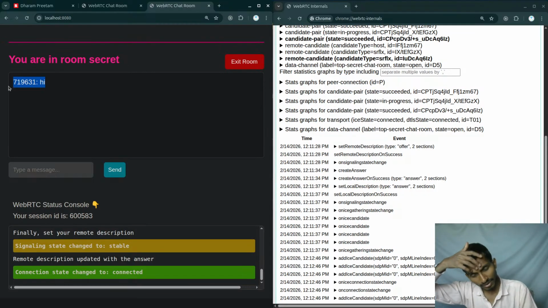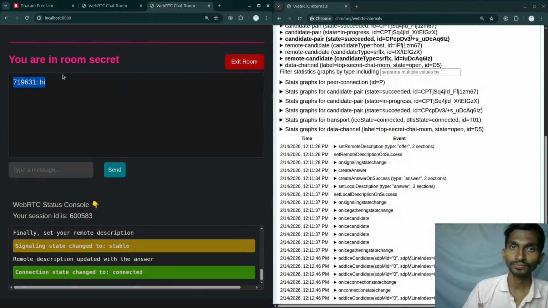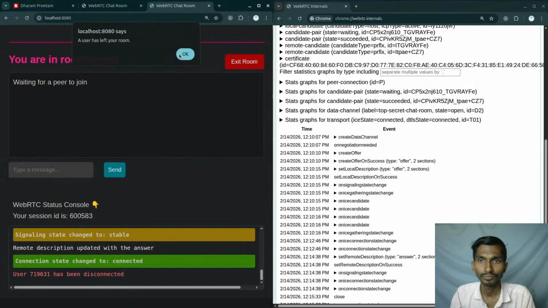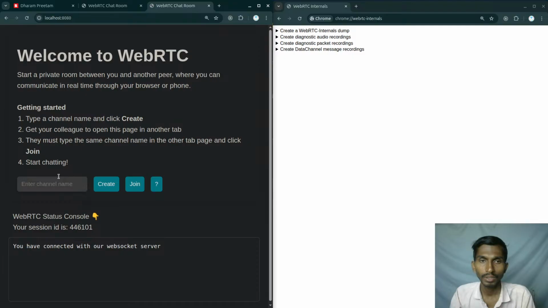I never sent the ICE candidates from peer 2 side. How did it get connected? One more time. Here we are. This is the first user who created the room, and this is the second user who joined the room.